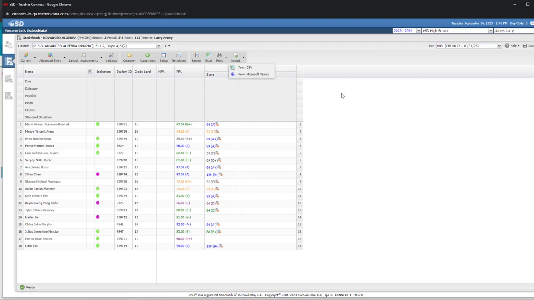Since Microsoft Teams does not require teachers to enter categories, the import is going to look for an exact match on the assignment name. If the assignment name exists, then it will pull in the scores for that particular assignment. If the assignment name does not exist, then it will be added to a generic bucket called Microsoft Sync, where then the teacher can go in, edit that assignment, and associate it with the right category. From there, any subsequent imports that are done from Microsoft Teams will find that assignment as an exact match to what was previously imported, so it will not create any duplicates within that Microsoft Sync bucket.